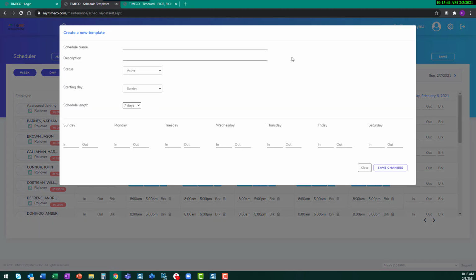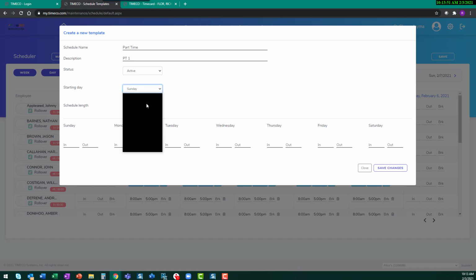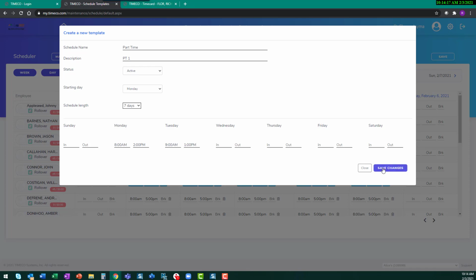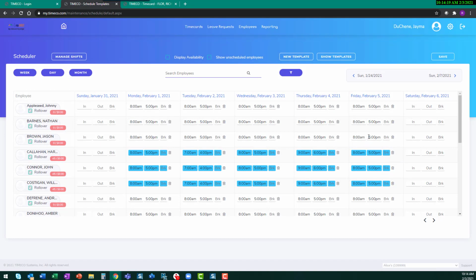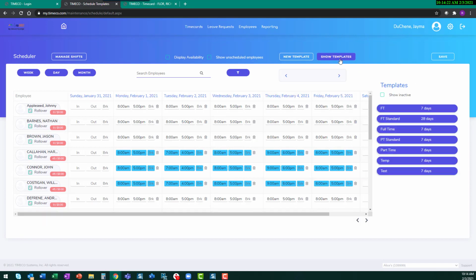So if we create a new template, we can give the schedule a name. We can have the schedule start on a specific day and define it for a specific set of days. We'll just define all of the different hours and days, and then we'll click Save Changes. Once we've made our template, we can click Show Templates.